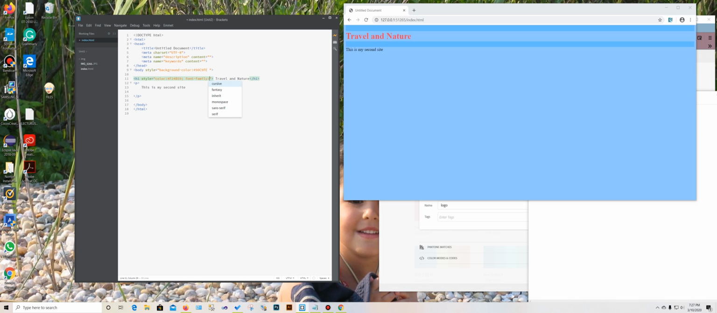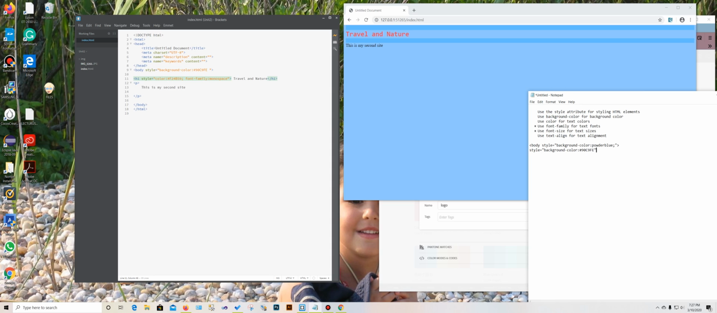If I go here and put a semicolon, how about fantasy? Ah, no, I didn't like it. So let's keep this monospace that I think is fun. All right, I'm going to save here. So now I have changed the style of the font and the color of the font. Now a font family for the text font.